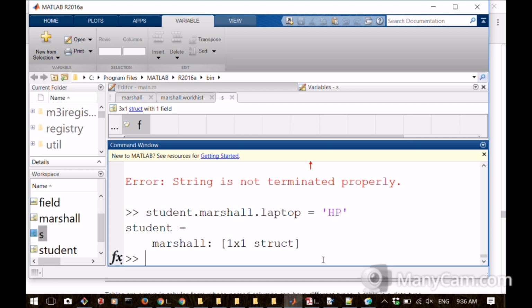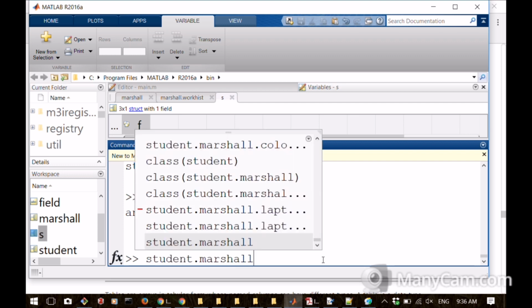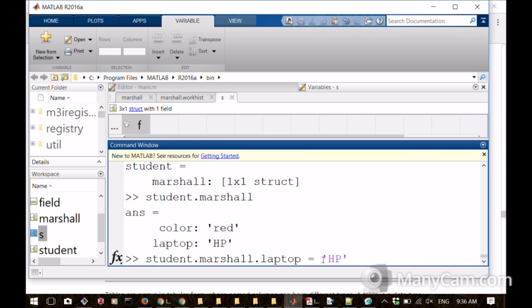So now if I say give me student.Marshall, it's going to give me all the attributes that Marshall has, right? But there is also another cool way of creating attributes for structure variables, and that's called dynamic structure. What I showed you previously is called static field name for your structure variable.